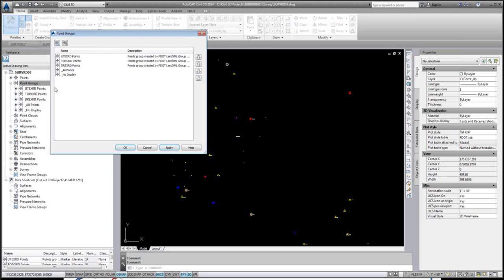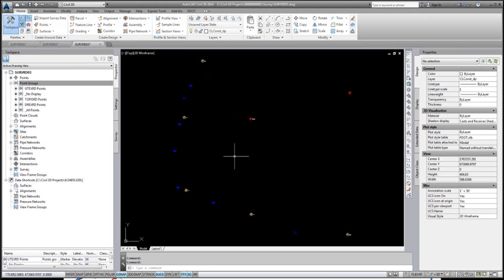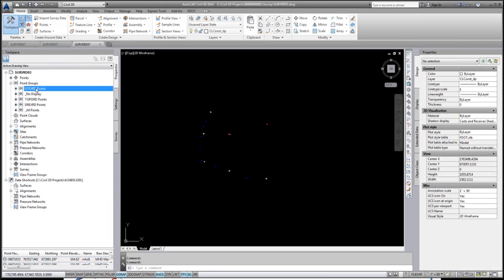If I want to show just one set or the other, as I said before, use the no display, move it up in the hierarchy to wherever you want it to be to show the points that you want to see. So utility points are the only ones shown above no display, so those will be the only points shown.